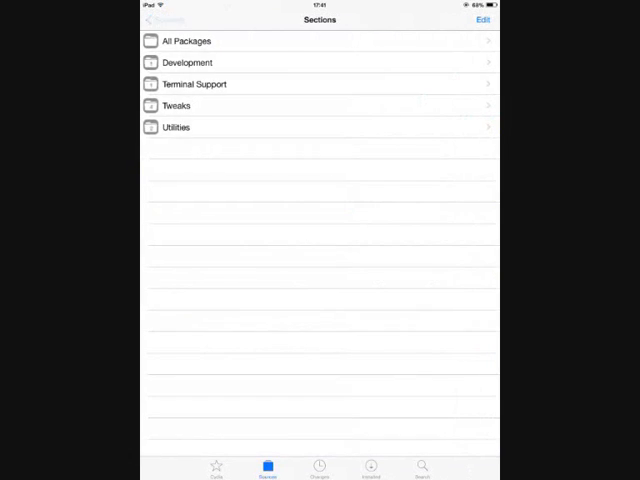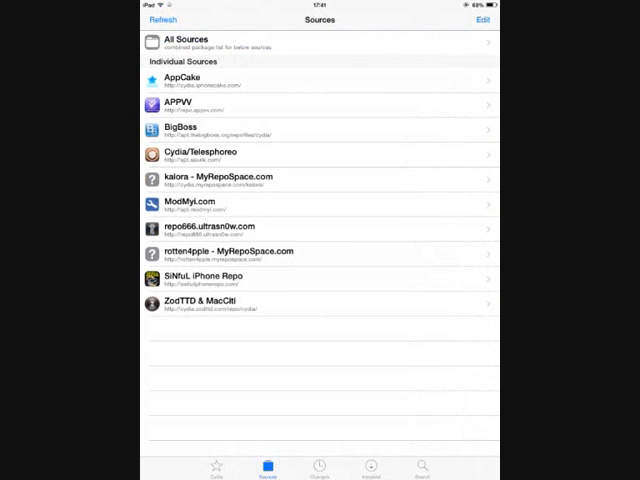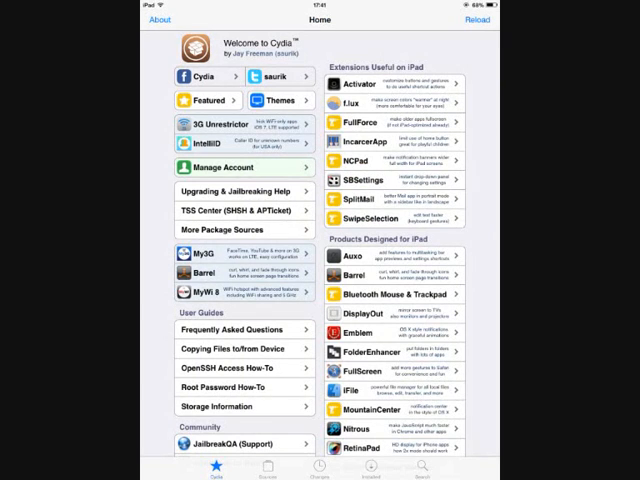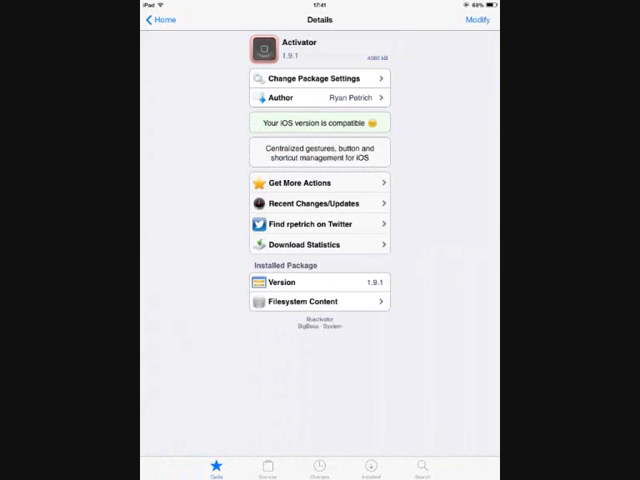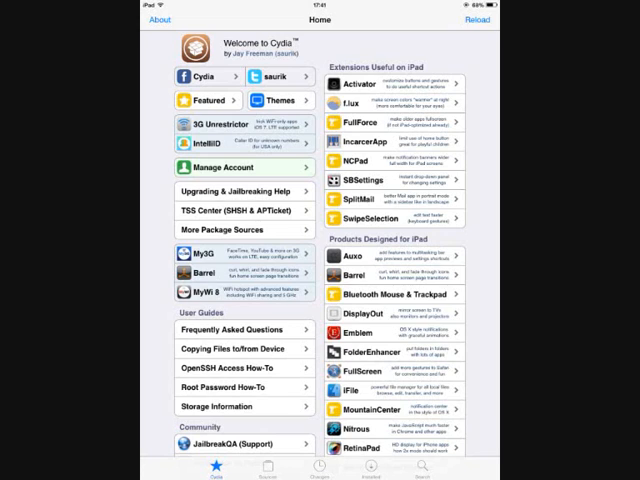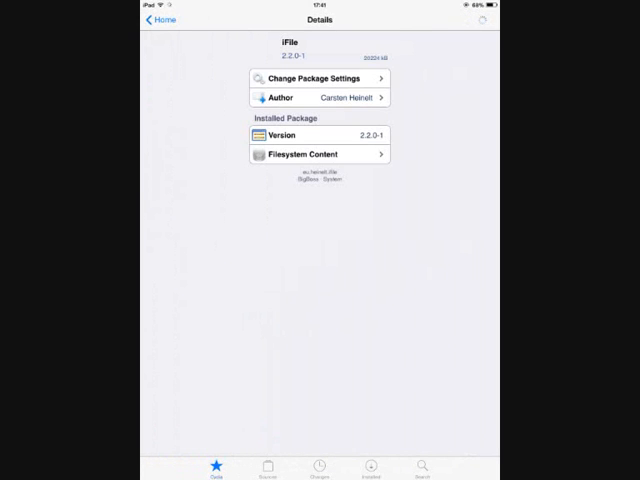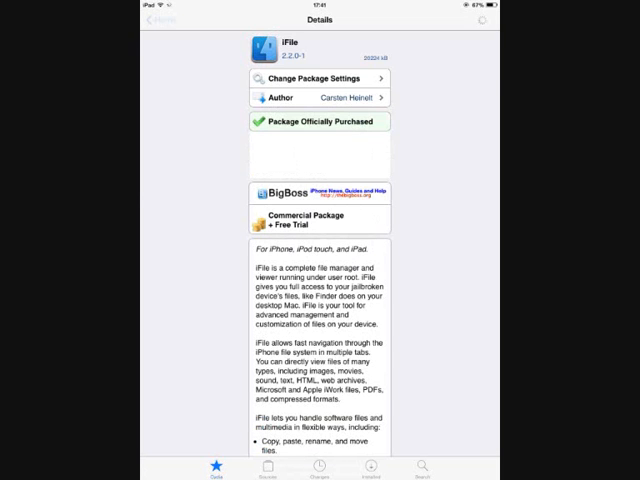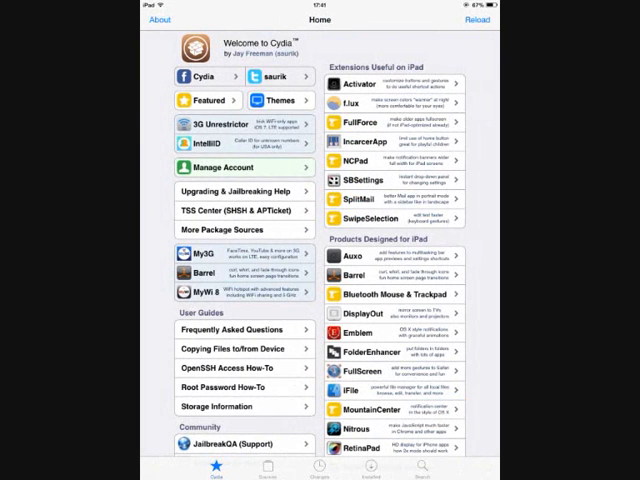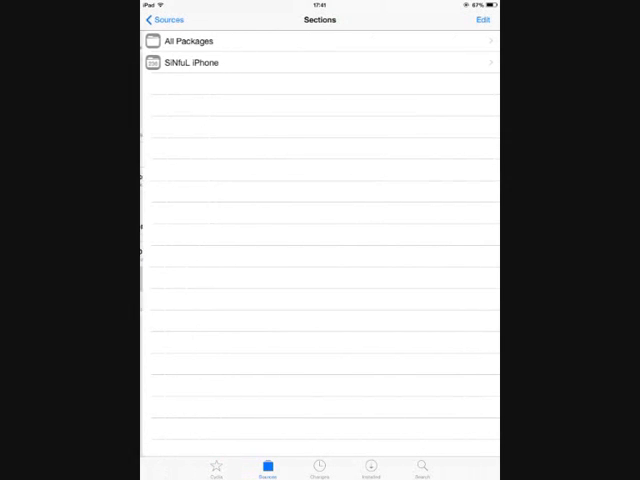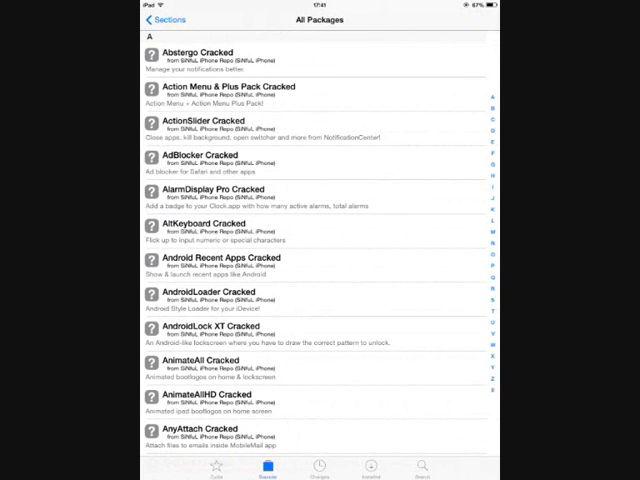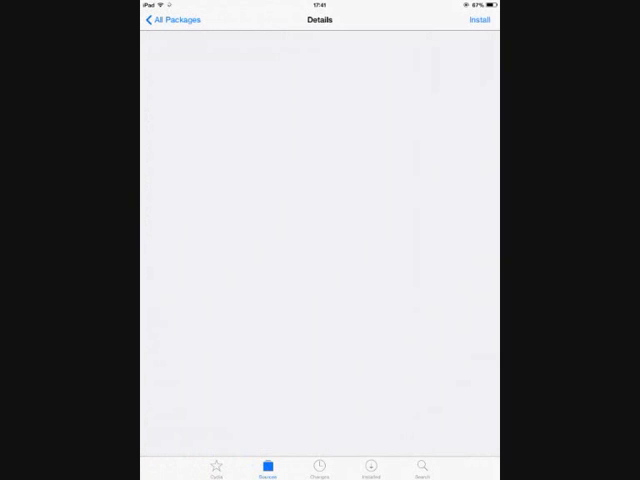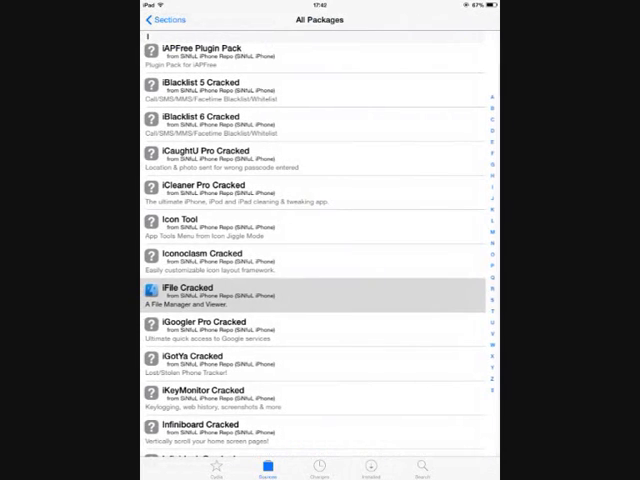Now then, things I always install as soon as I've jailbroken my device are Activator and iFile. Now iFile's on this list. It's the paid version, which I've paid for anyway to save any problems, but you can get it for free from the Sinful iPhone repo. All packages, press I, and there it is, iFile cracked, and that will be a free version.